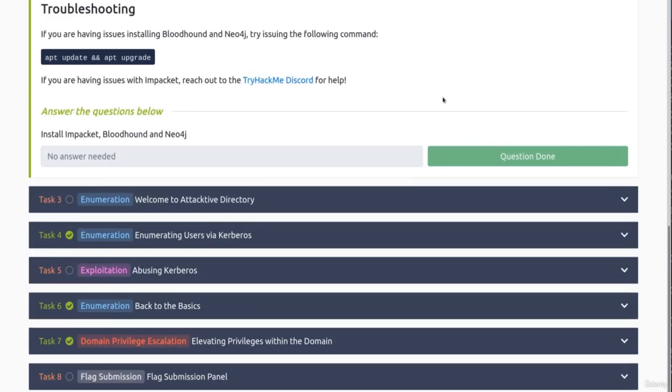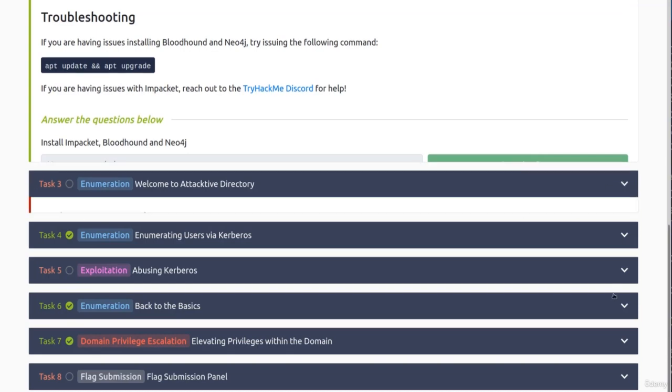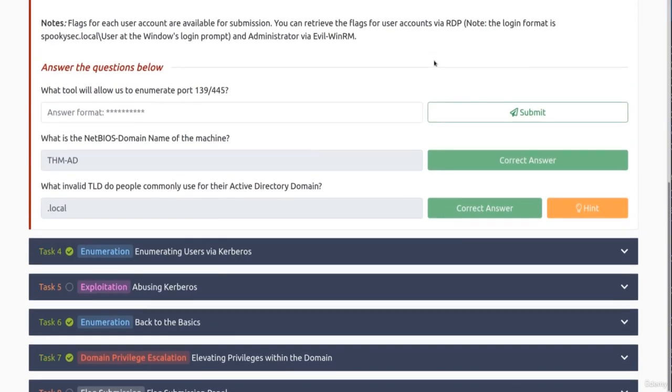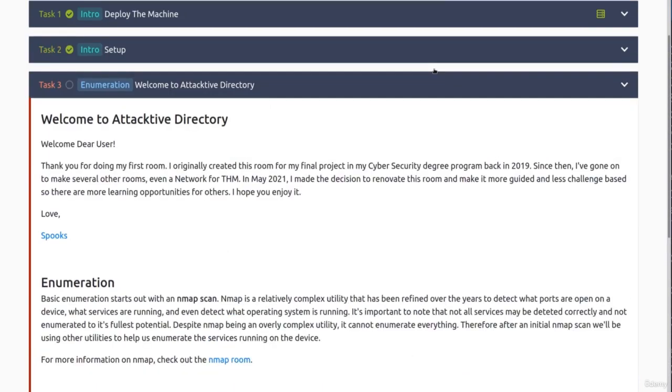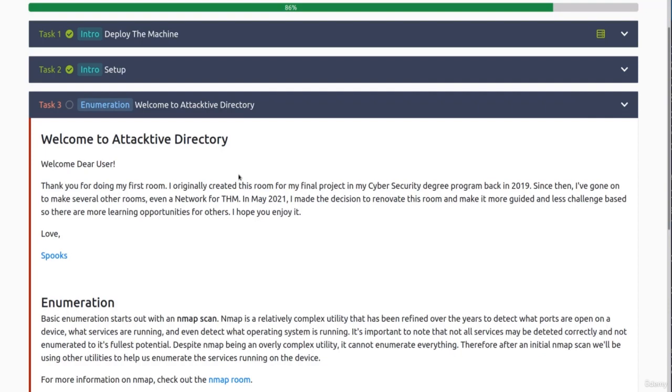Okay, once that is done, we are ready for the first real task, which is enumeration. You will notice that right here I have some of the tasks completed, but we're just going to ignore that and pretend as if we're restarting this from the beginning. Okay, so enumeration. Welcome to Active Directory.